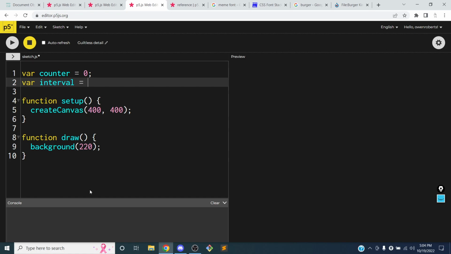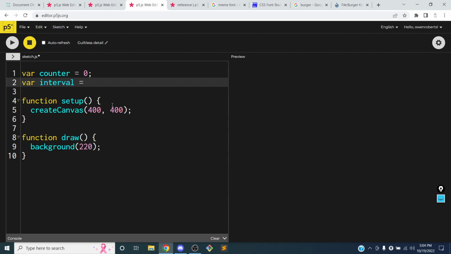So if you want it to be 1 second, our program is going to try to run at 60 frames per second. That's kind of the goal for a P5 program and most graphics software. So if we want our interval to be 1 second, we would do 60 times 1. So 60 frames per second, so 60 frames in 1 second.